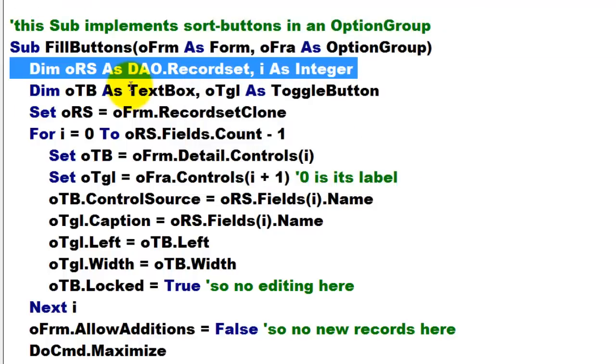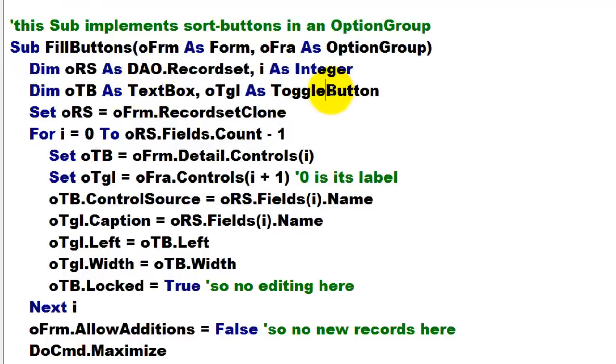Then we declare variables of the text box type and the toggle button. We set O RS to the form. Which form? The one that we pass on through these arguments to the record set clone. Find how many fields we have in that record set clone, and loop from I equals 0 to the count minus 1. Everything in Access is 0 based. It starts at 0, so the count is always 1 more.